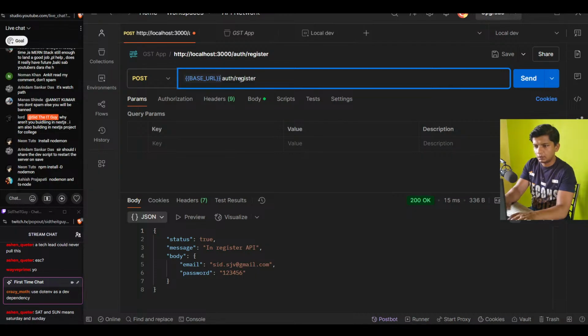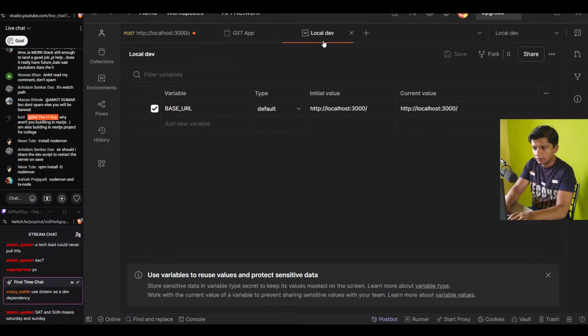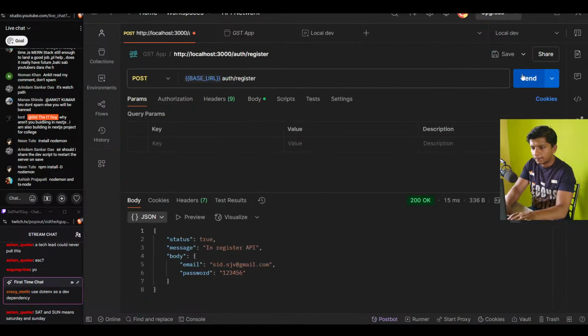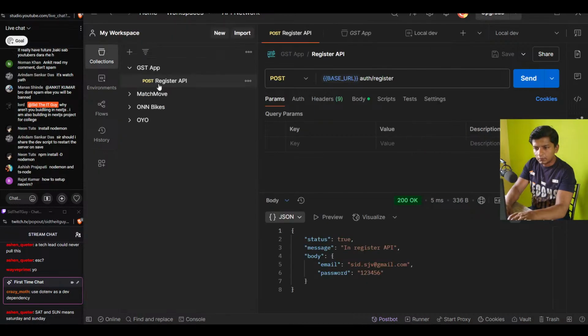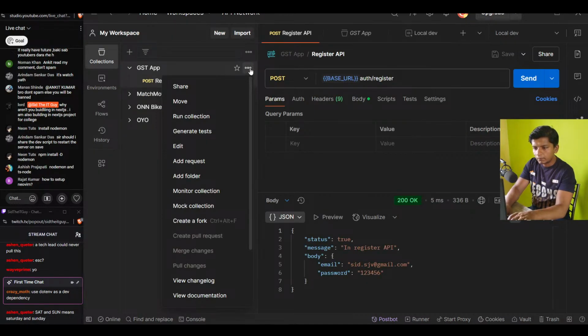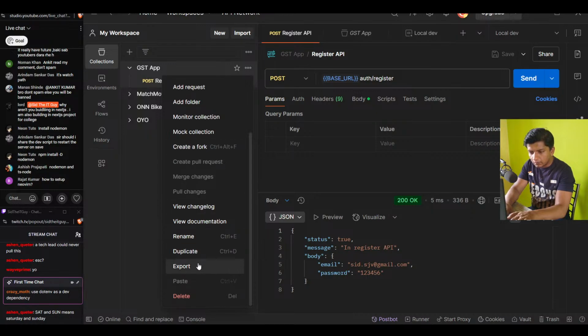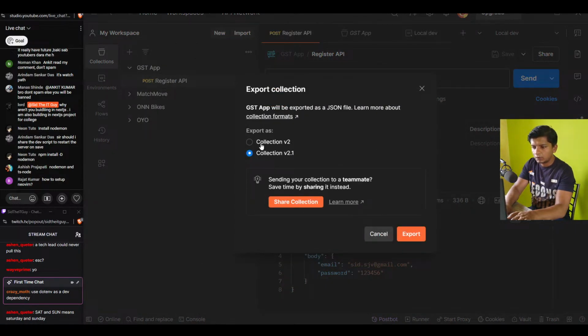So now if I change it, base URL auth/register. Yeah, still works. Okay, save it, and I will name it register API. After that, export. Where is it? Export collection v2.1.